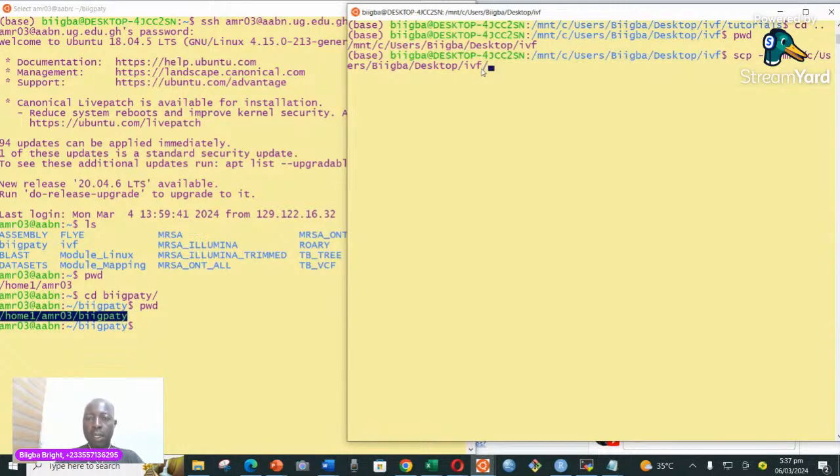In any case, I'll add this and say that I want to copy something they call tutorials. So that's the one I want to copy. To where? I'm copying it to a remote computer. So I'll put just one more space. What is the address of the server I am copying to?